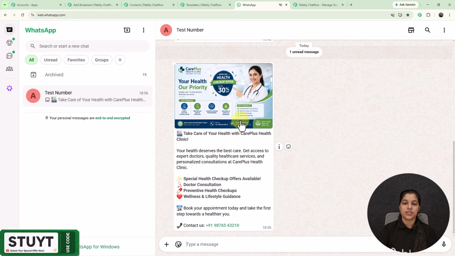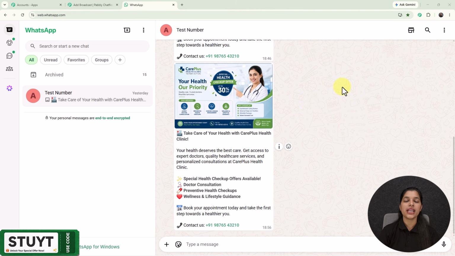my contact number. So here you can see that I'm just receiving this template message, and this is the same template message which I have just selected over my Pabbly Chatflow. So this shows that I'm sending the correct template message. So here you can see that we are successfully receiving this test broadcast.